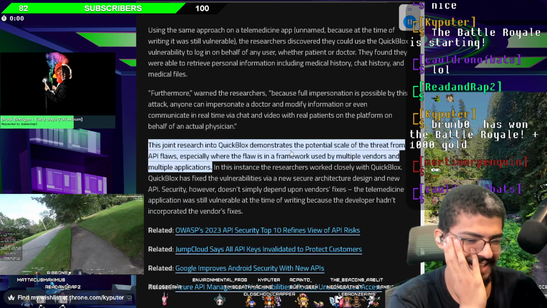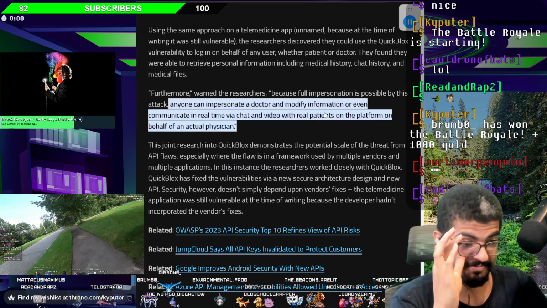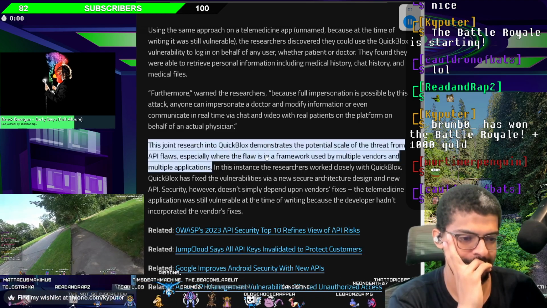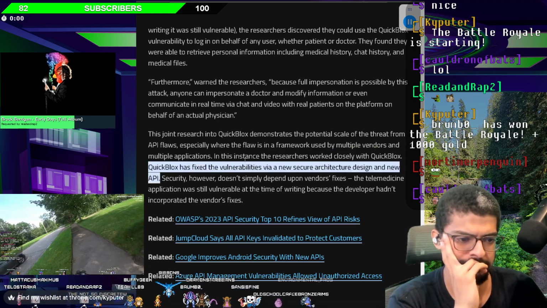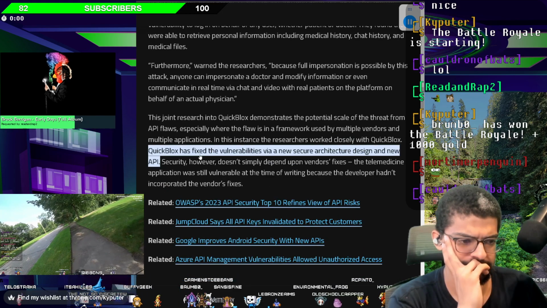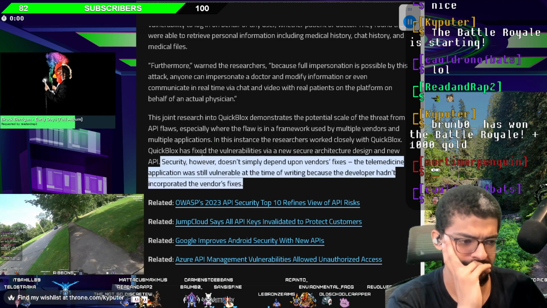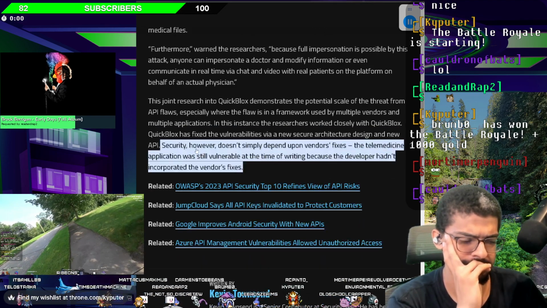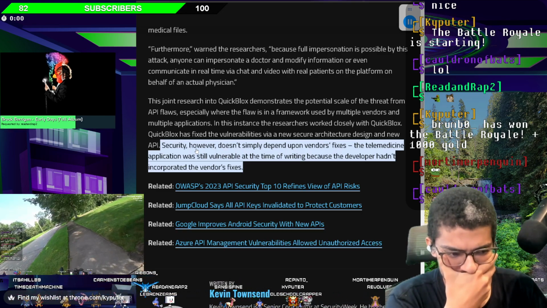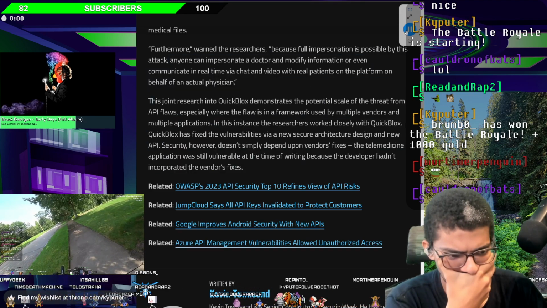No, okay. This joint research into QuickBlocks demonstrates the potential scale of the threat from API flaws, especially where the flaw is in a framework used by multiple vendors and multiple applications. In this instance, the researchers worked closely with QuickBlocks. QuickBlocks has fixed the vulnerabilities via a new secure architecture design and new API. Security, however, doesn't simply depend upon vendors' fixes. The telemedicine application was still vulnerable at the time of writing because the developer hadn't incorporated the vendor's fixes.